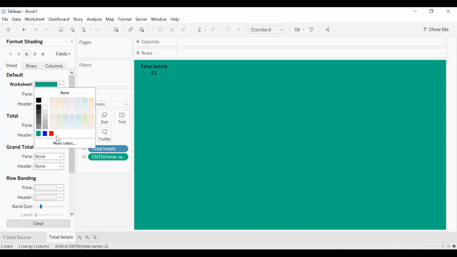Once you have created this color, it will appear each time in this place, so you don't need to add the code each time. Once you have created it, it will appear directly in here. And this is the color that we are going to use in order to create our dashboard. So here we have our first worksheet, which is the total hotels.